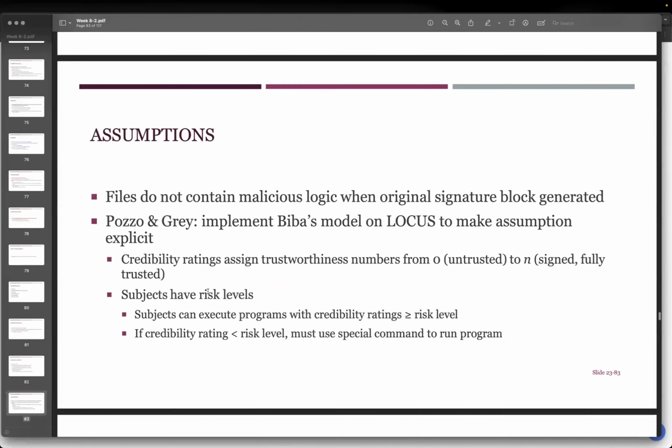Here, say if the subject can execute a program with a credibility rating greater than the risk level, then if the rating of the credibility is less than the risk level, we can use some specific commands to run the program. Something like this may help.